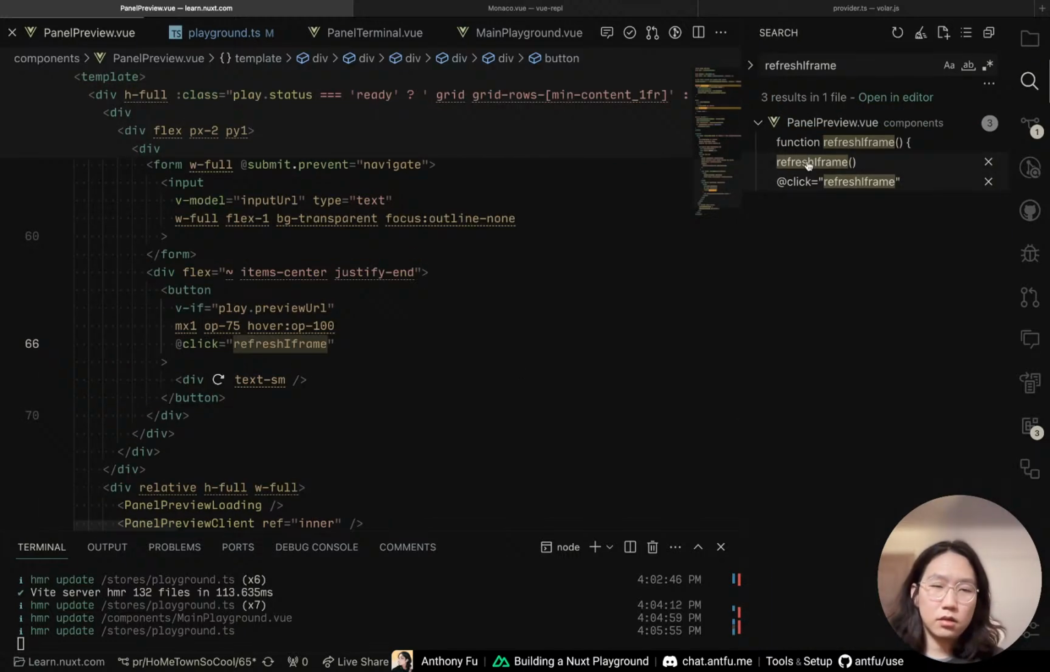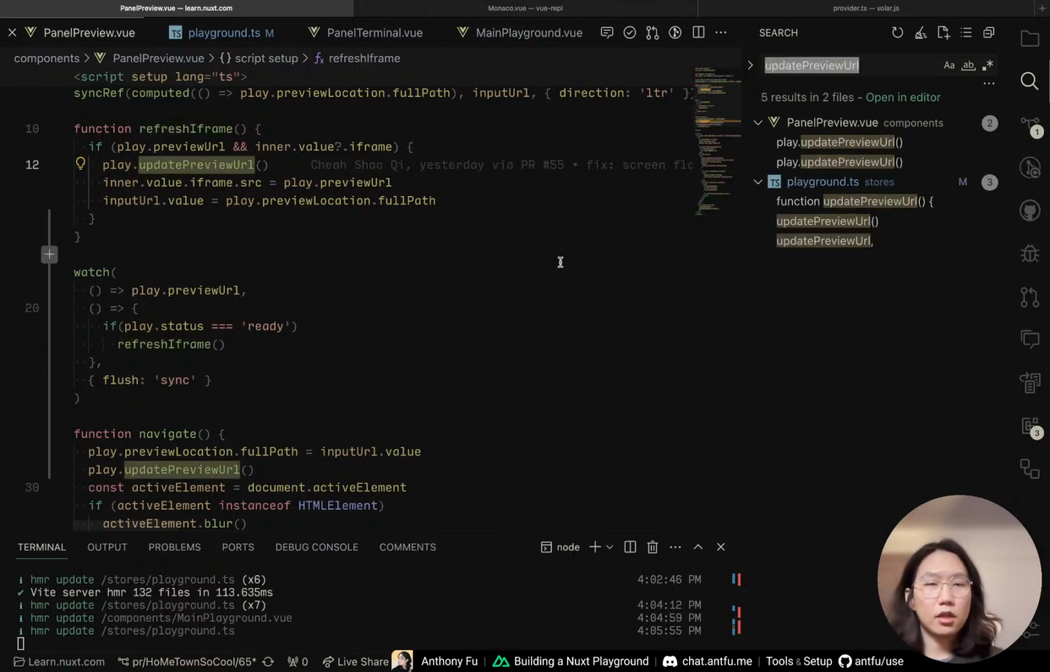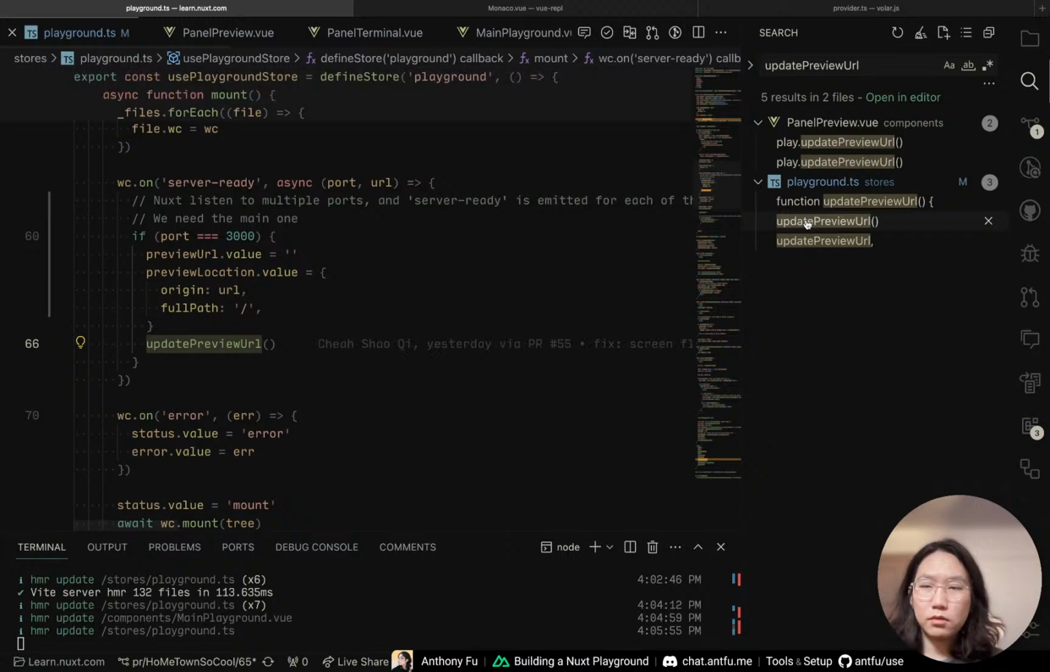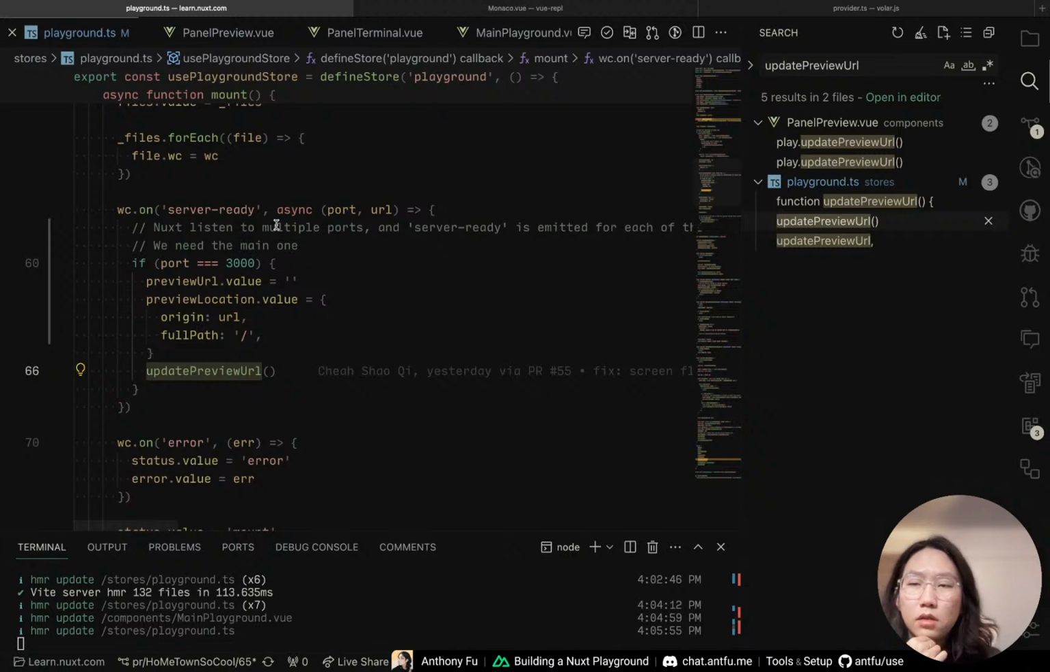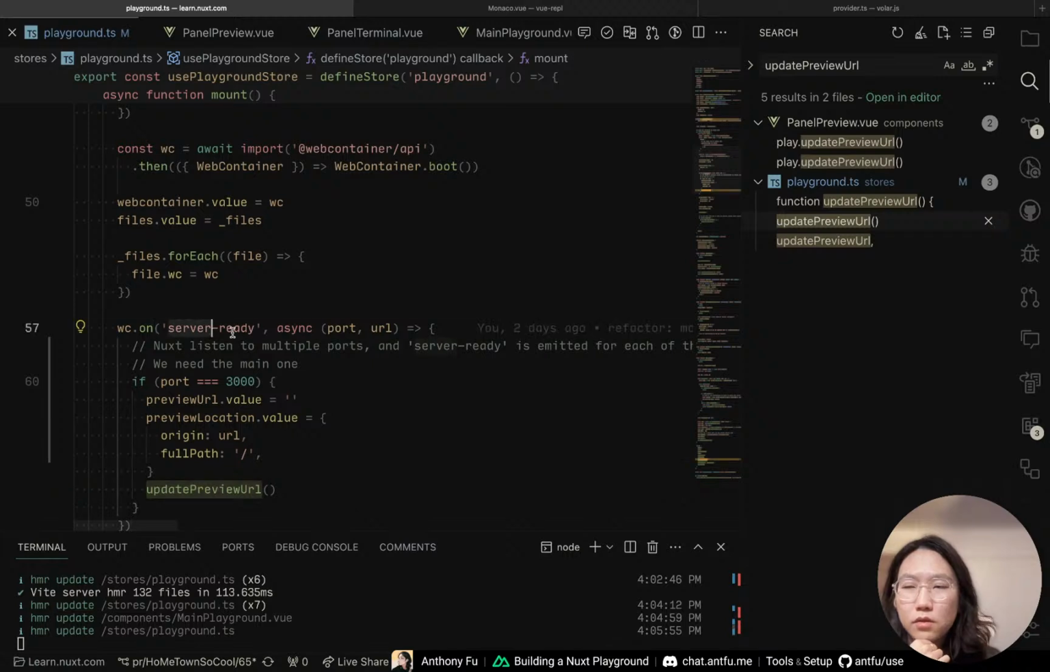Refresh iframe. When it's ready, it's refreshing iframe. So here, update preview URL. It should be fine, isn't it? Because here, when the server is ready again, it should fire up the server ready function again.